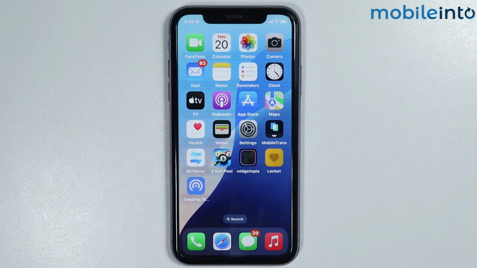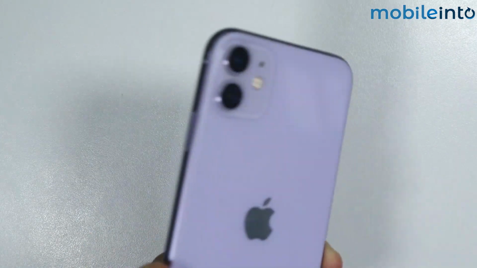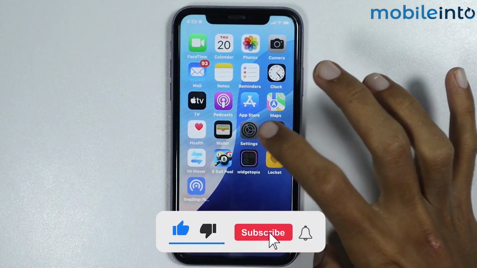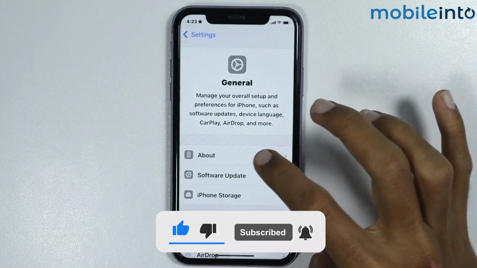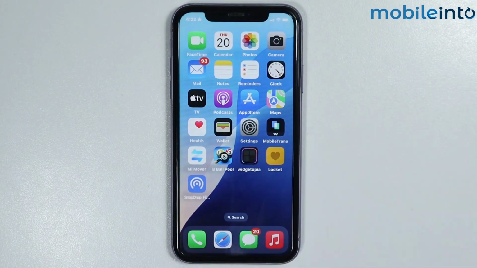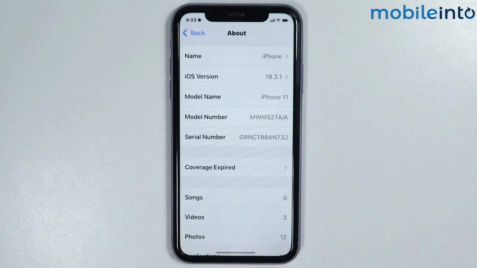So in this video we will see how to add custom name on lock screen on any iPhone. Now currently I'm using an iPhone 11 to record this video, and the iOS version on our iPhone is iOS 18.3.1. Now to set custom name on the lock screen of your iPhone, just open the settings app.